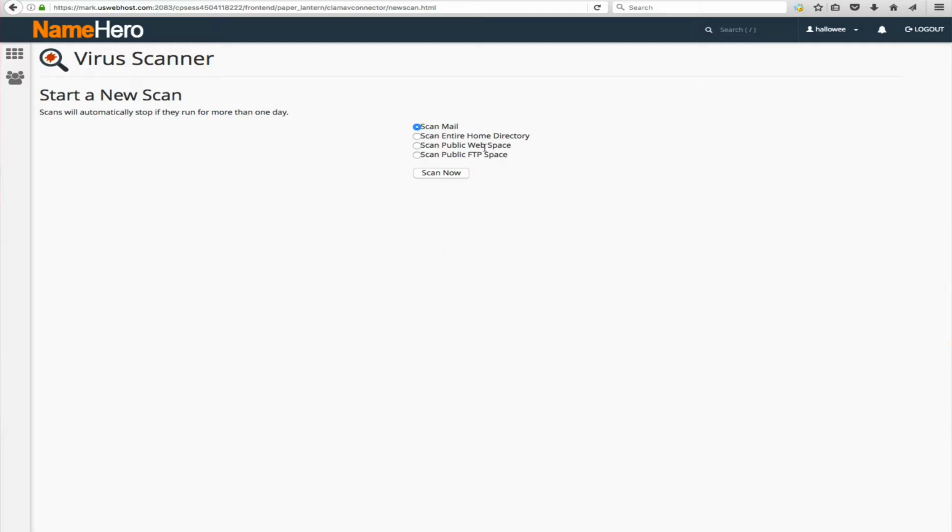So you can see here the options you have. You can just scan your email directory. This is beneficial for those of you that are using email on our servers and have a lot of email accounts. Let's say you have a lot of employees. It'll scan the mail directory to make sure no one has a malicious email or a known virus inside of their email. So that'll keep your network safe and secure.